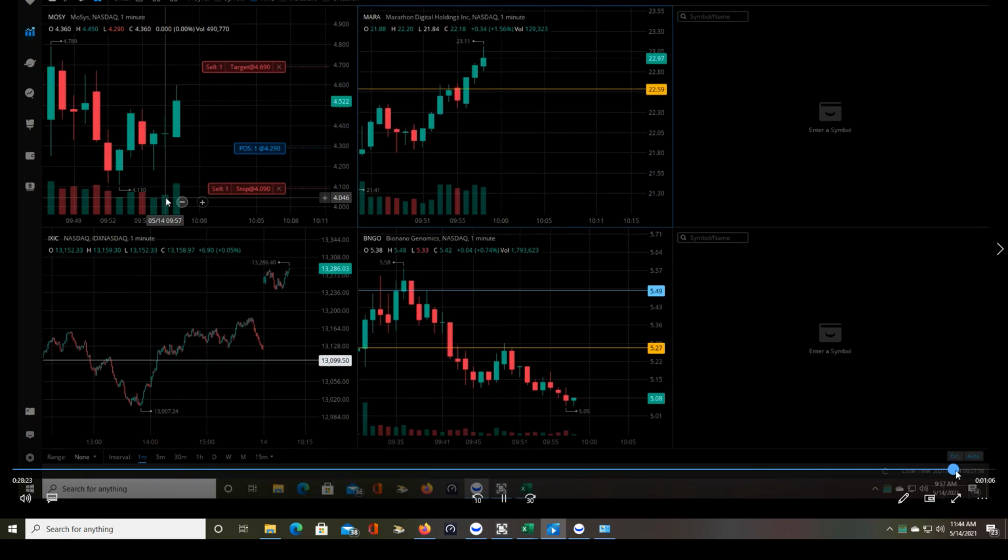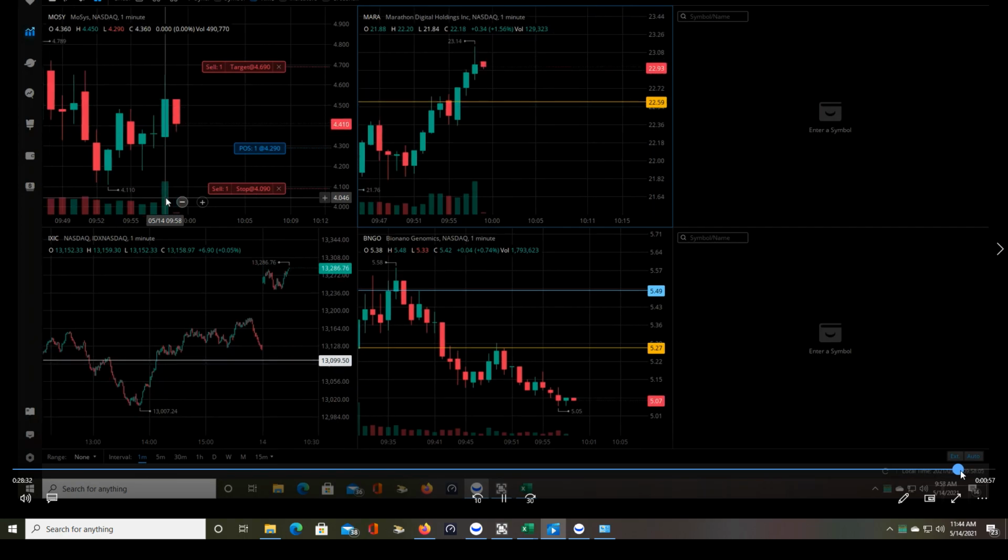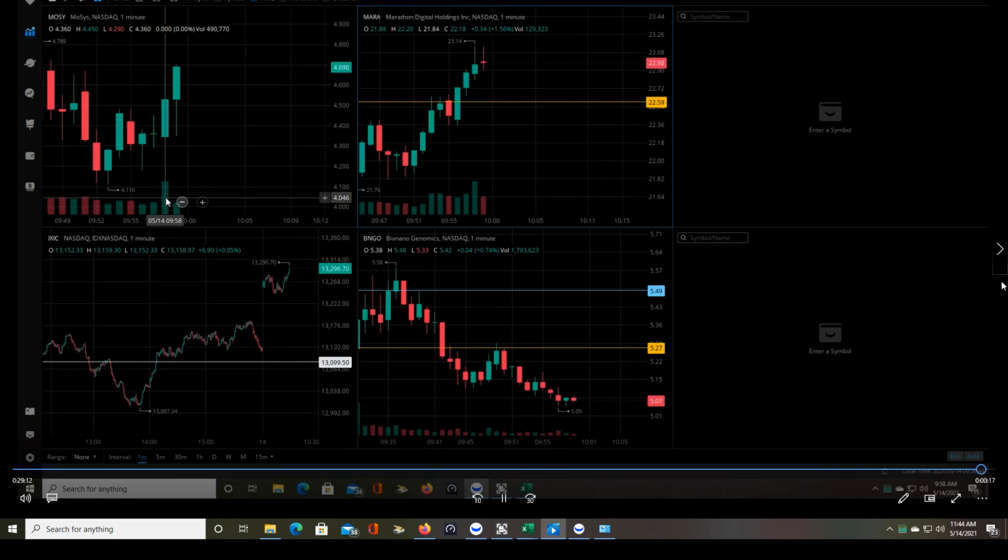So there we go. MARA got filled at my 2-hour profit target. So not only a successful trade, these were all successful trades, but that one was green and this one was green as well. So 2 out of 3 is not bad, 66%, 67% win rate. That means I would have definitely been profitable today because my break even is 33%.